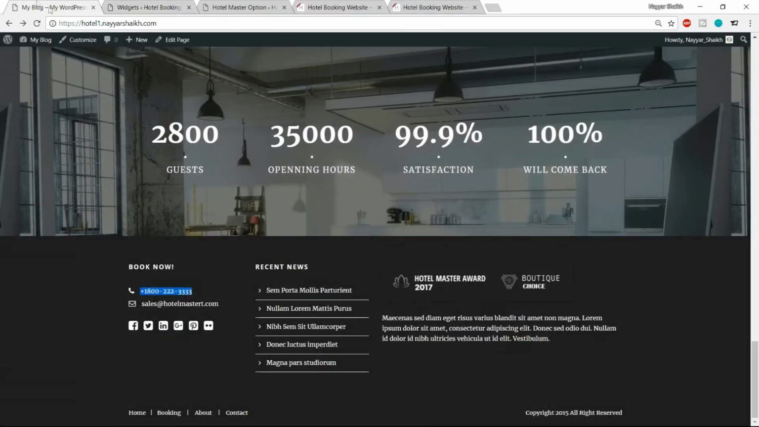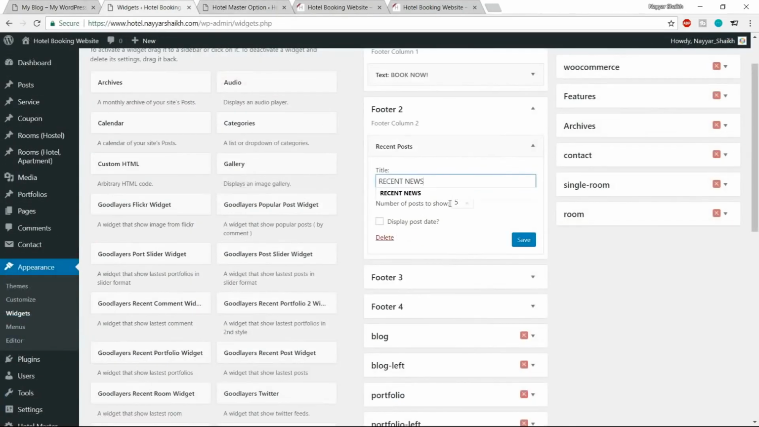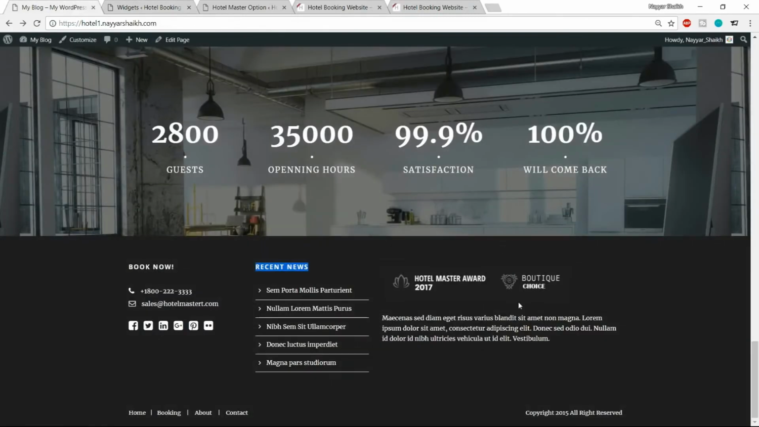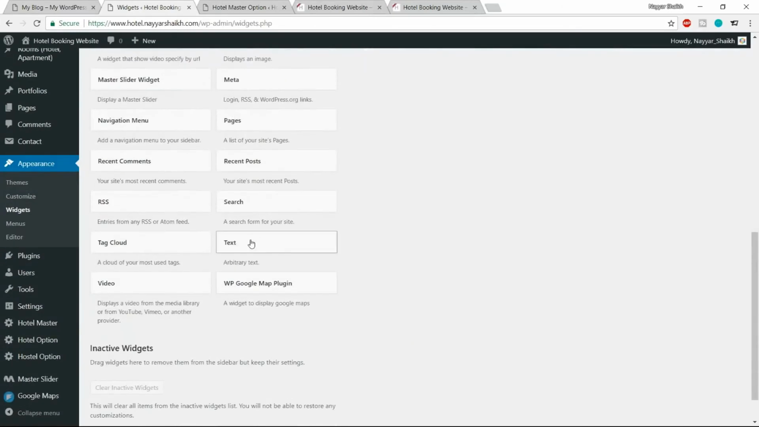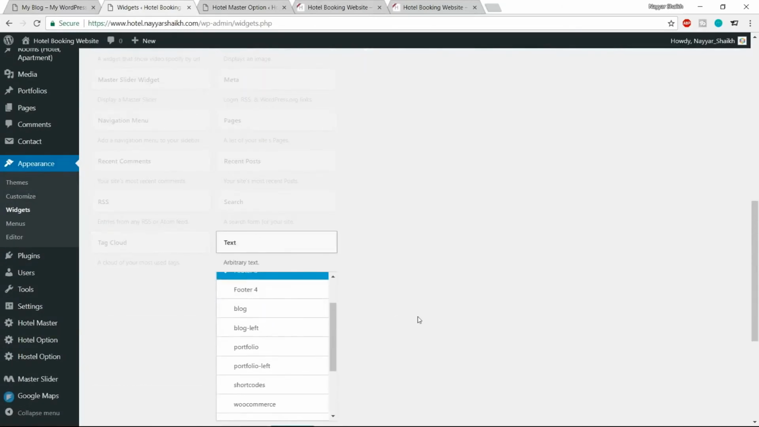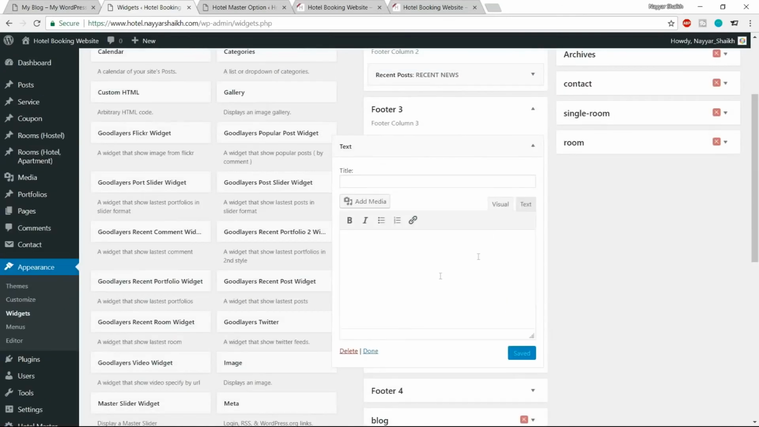Now let us give it a title of recent news. Let's copy it, paste it over here. How many recent posts do you want to show? So maybe 5. Click on save. And in the footer 3, again we have this image and some simple text. So come over here again, search for text. Now select footer 3 and click on add widget.